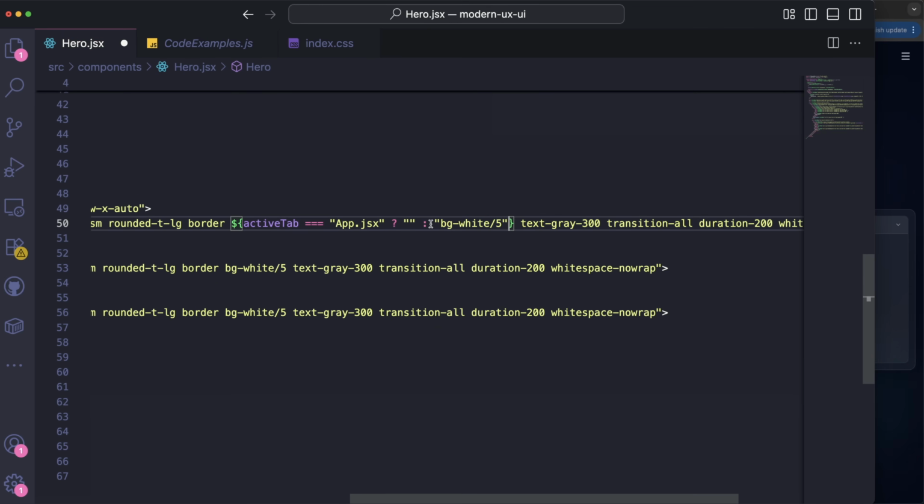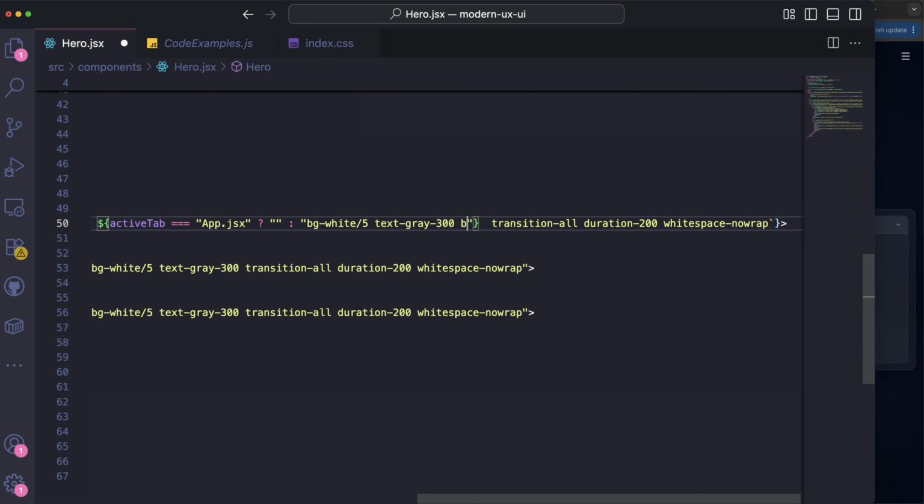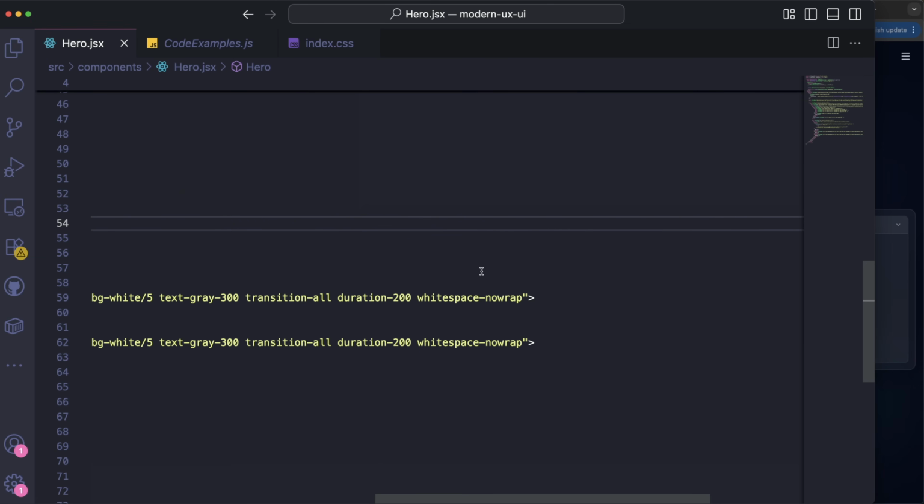Now, if it's not the active tab, I want to make it be BG white, the same way we did over here. I also want to apply the text to be gray. And I want to have the border to be white divided by 10. And when you hover it to show that you can click on it, I want to make it be BG white 10 instead of BG white 5.